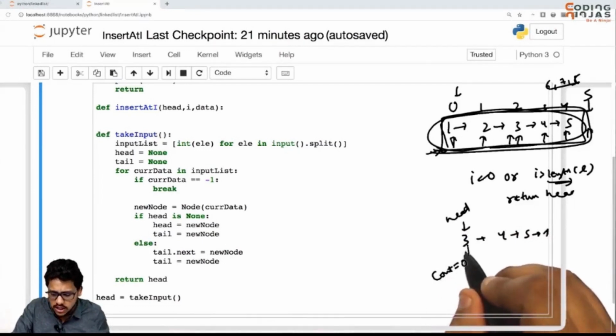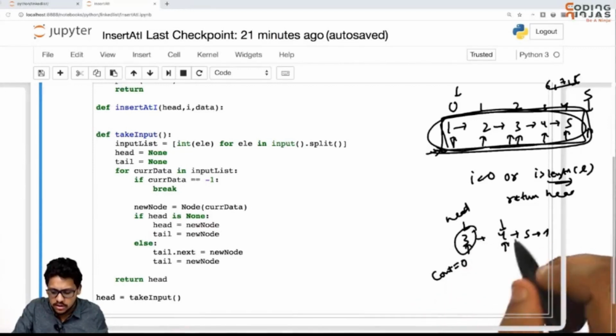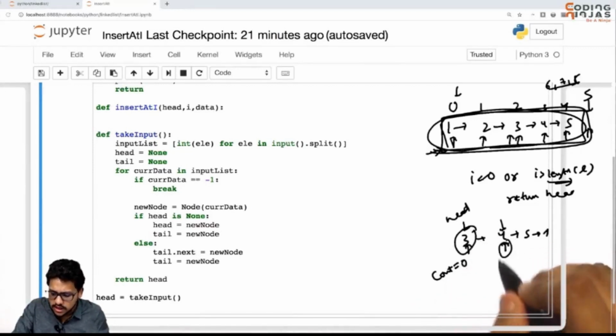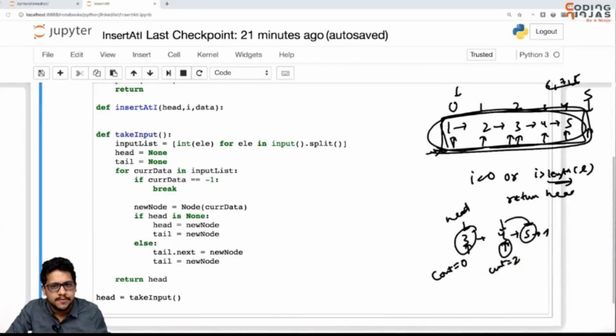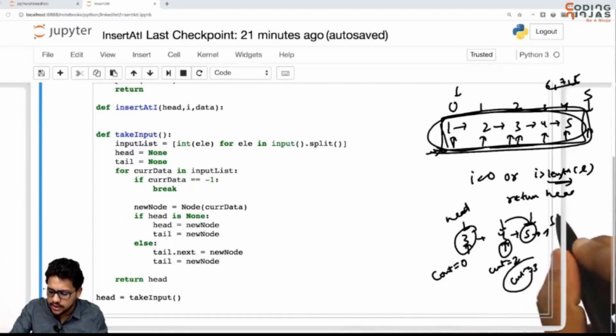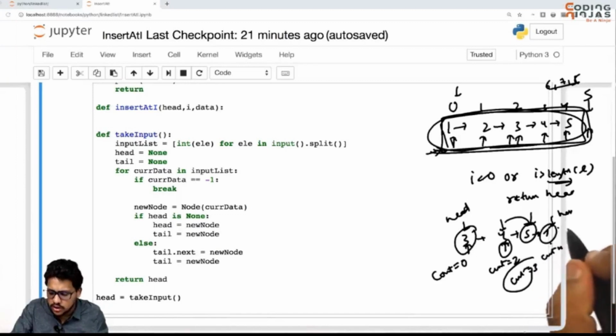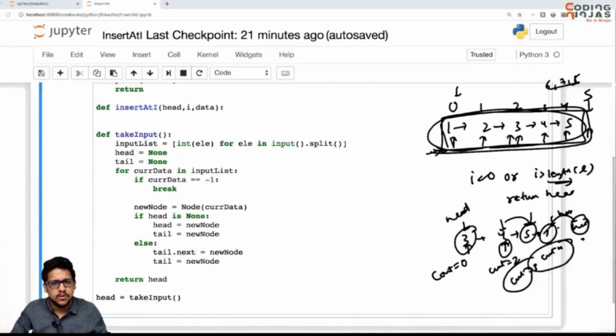So head is not None, I will do head equal to head dot next, I will go here and count will become 1. Head is not None, my count will become 2 and head will move here. Head is not None, count will become 3 and my head will move here. Count equal to 4, head is not None, head will move here. Now my head has become None, so count was 4, that means there were 4 elements in the linked list.